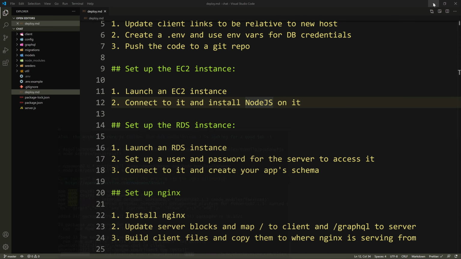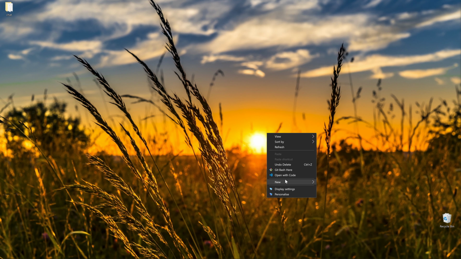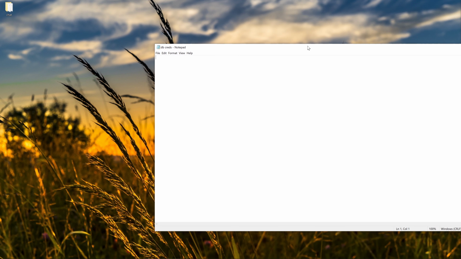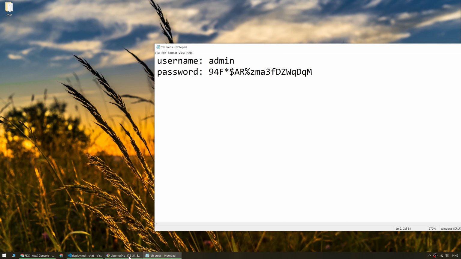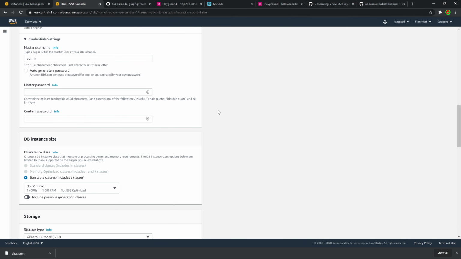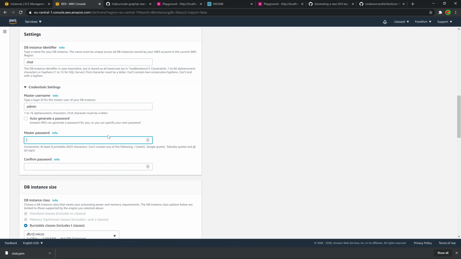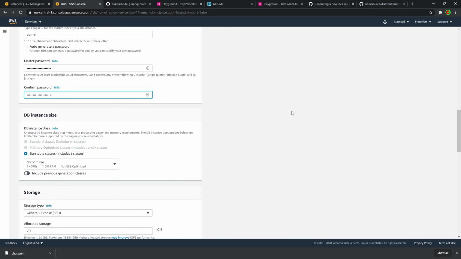I'm actually going to go back to my desktop and create a new text file. So call it dbcreds so that I don't lose it. And here I'll say username, actually make this bigger, is admin, password is what I just copied. And let's go back. That's fine. Oh, actually I forgot to fill it. So I'm just going to paste it twice here.